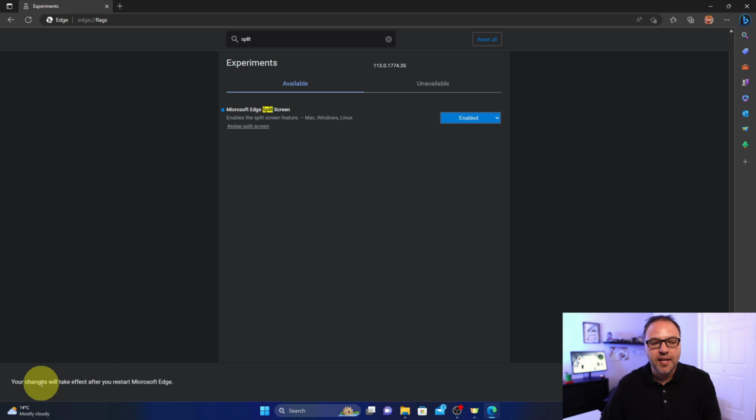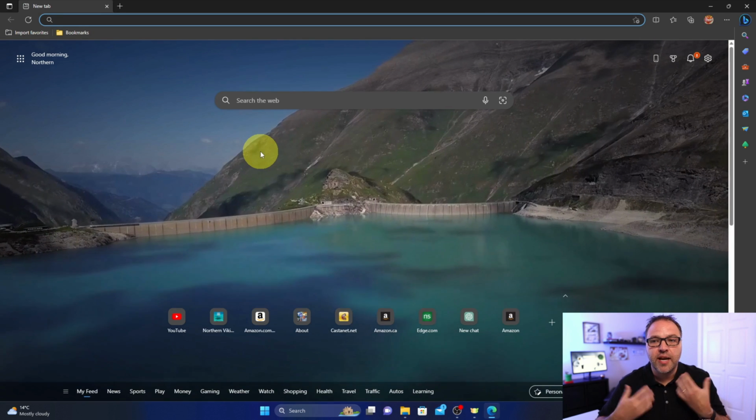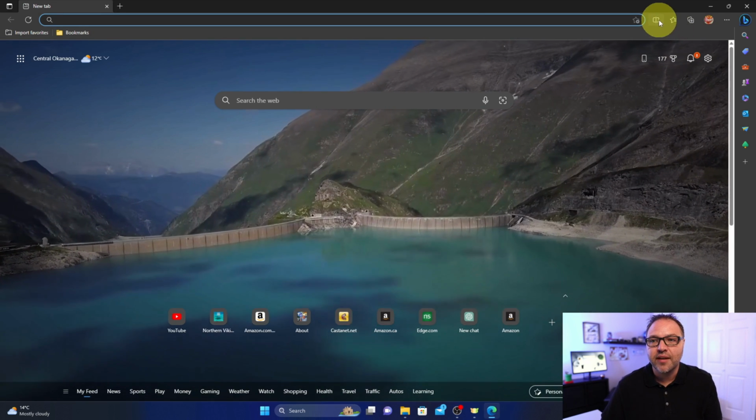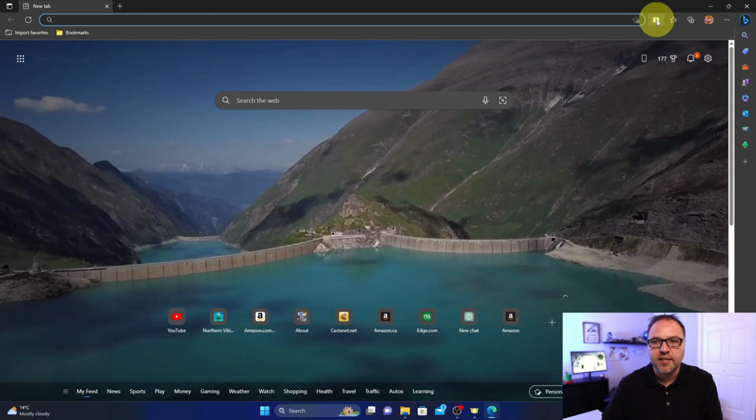Now here at the bottom, it does say your changes will take effect after you restart Microsoft Edge. I do have a restart button right behind my face in the corner, or I can just go ahead and shut this down and reload Microsoft Edge. And now once we've reloaded it, you're gonna see a new little icon here in the top right-hand corner. So let's go ahead and select that.